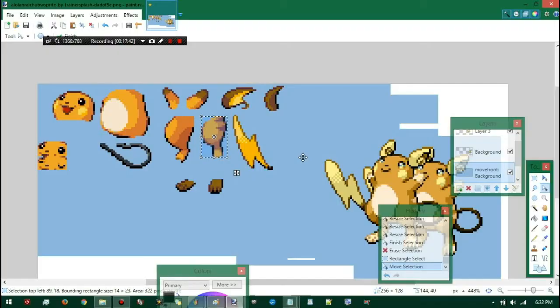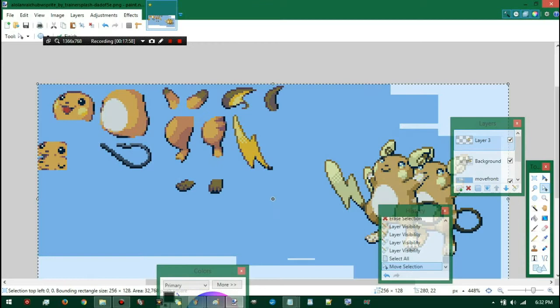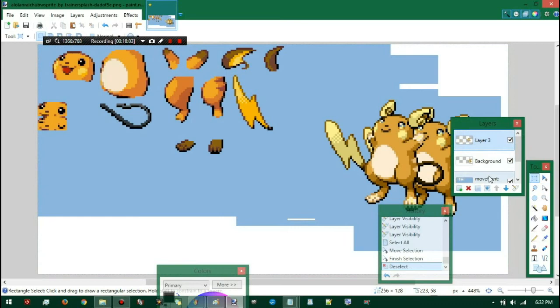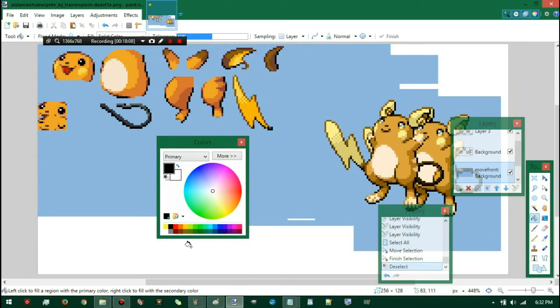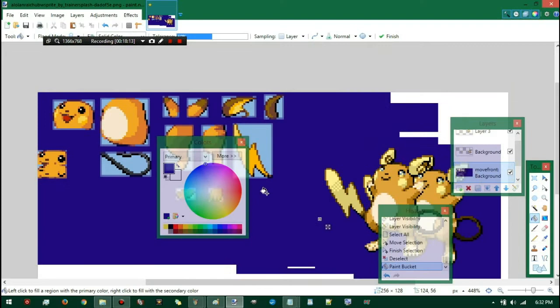Now, delete. Okay, that should be everything. Perfect. So now, let's go ahead and replace this with Alolan Raichu. So let's go to layer 3, because that is going to be our editing layer. Let's actually change the background, so that way we can easily distinguish between what's what. And I'm just going to be using, I guess, this darker blue. There we go. Perfect.